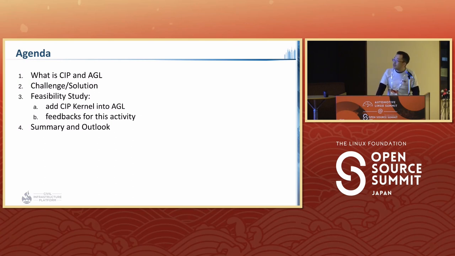Here is what I would like to talk about. First, I will introduce CIP, the Civil Infrastructure Platform Project, and AGL, Automotive Grade Linux, as a relevant OSS project. Next, I will explain the challenges faced in this context and present the proposed solutions. After that, I will show the feasibility study to add the CIP kernel into AGL, because AGL is a code first project. I would be greatly happy to hear any feedback on my activity. Finally, I will summarize this session.